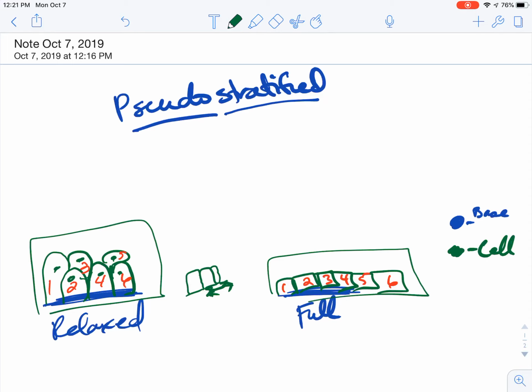So then it would truly be, when stretched out, it's appearing, in this case, to be simple cuboidal or columnar. But pseudostratified gives us the idea that it's basically going to look stratified when relaxed, but is this other type when stretched.